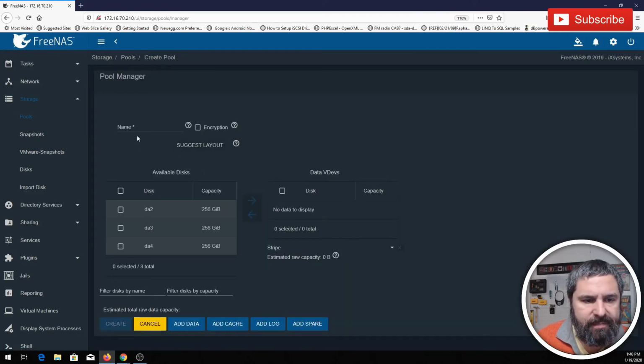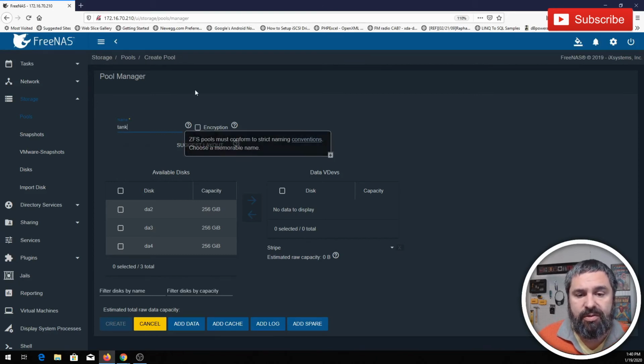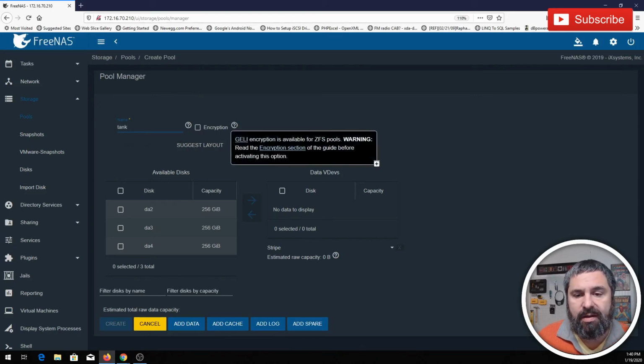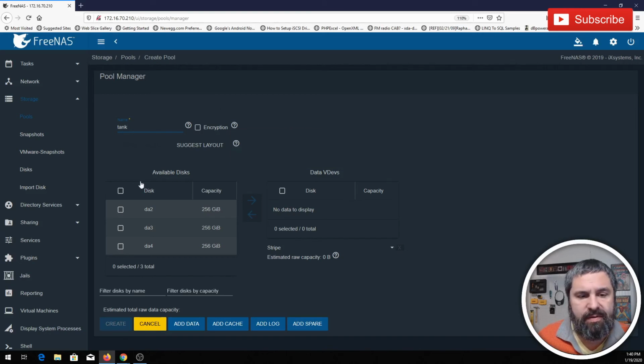All right. So we're going to call this pool, what do we want? We'll call it tank. It's very common to call it tank in here. Encryption. Yes, you can do encryption. And ZFS does a great job on that.